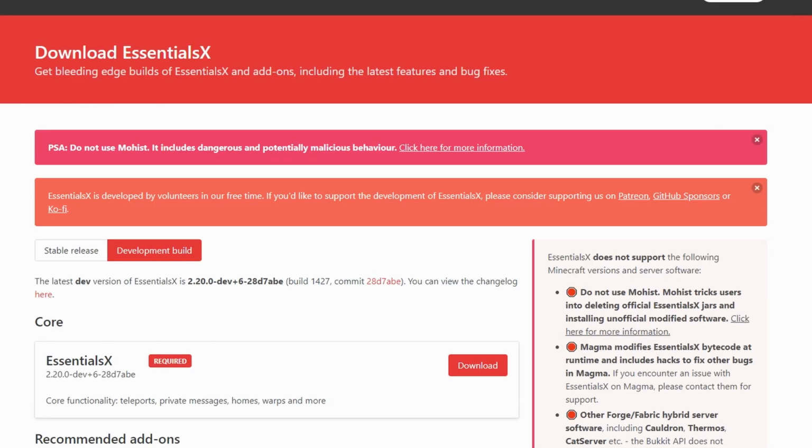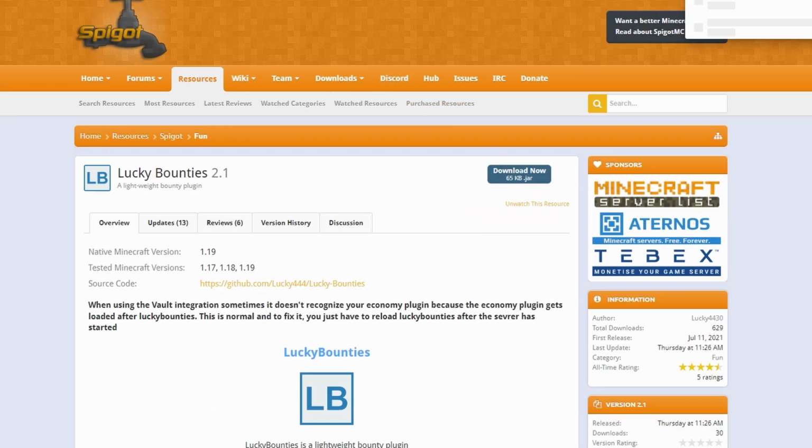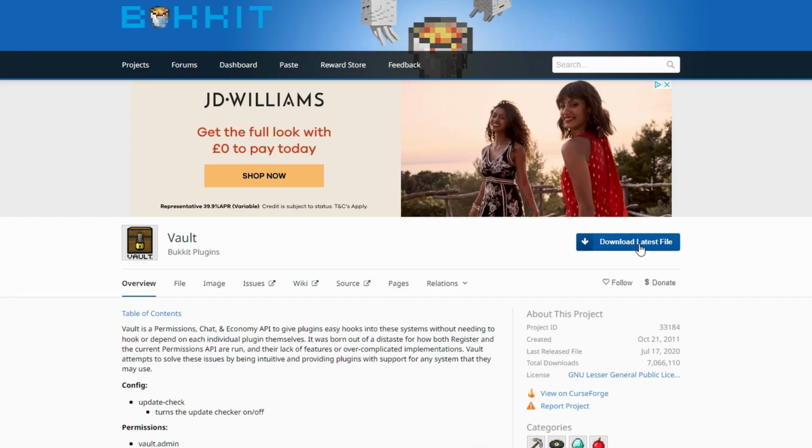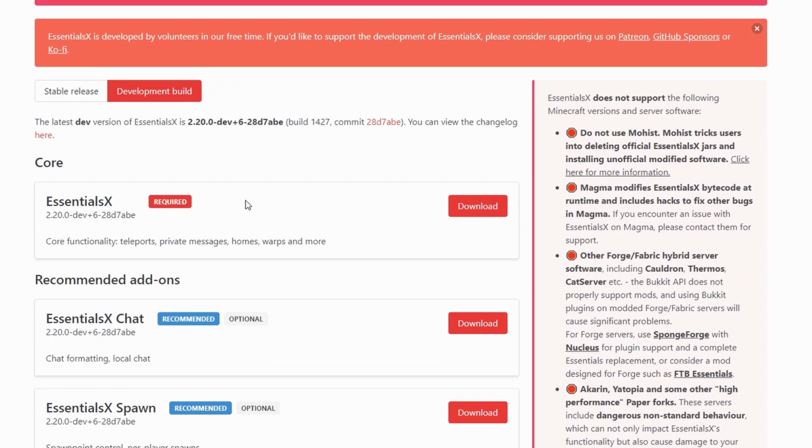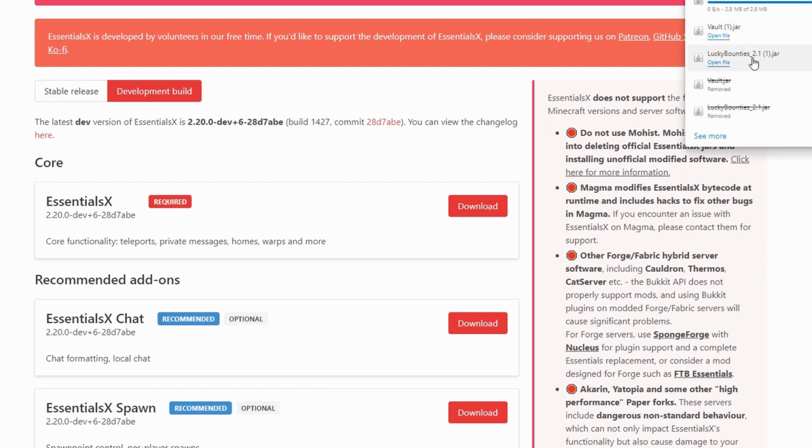So go ahead, click download on all of these and just have them ready on either your download list or another folder. For Essentials, you only need the actual core Essentials as well if you are using this for your currency. As you can see, we have Lucky Bounties, we have Vault, and we have Essentials for the currency.